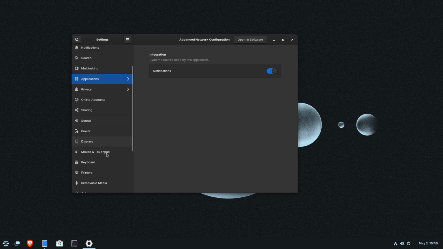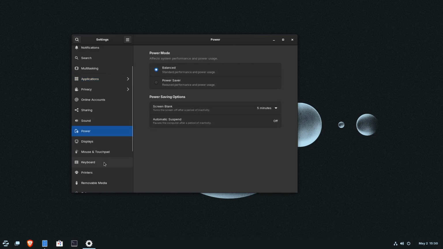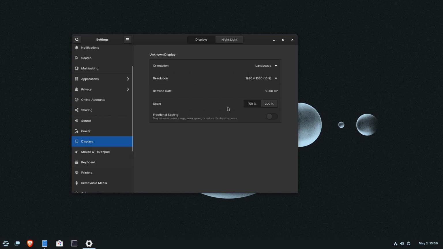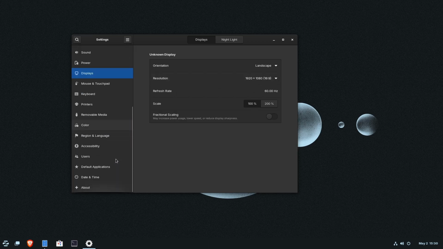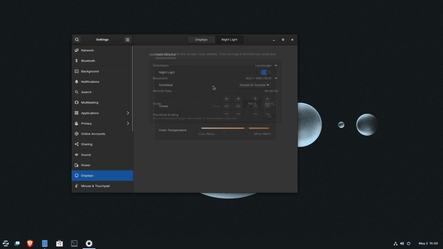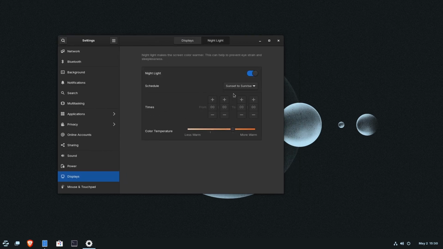Right, and then what else? Maybe some power stuff. Here's your display if you want to change your resolution, because that's pretty important too. Yeah, so that's settings. Oh yeah, and night light is installed by default as well, which is pretty cool.